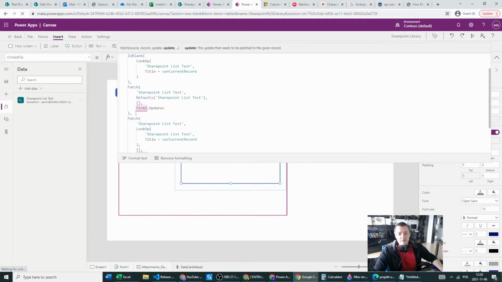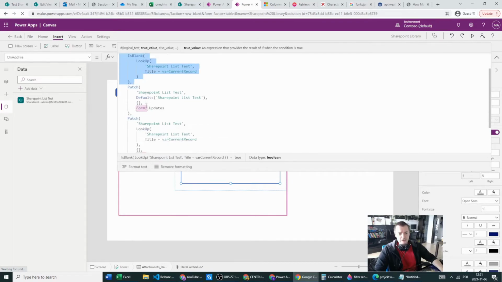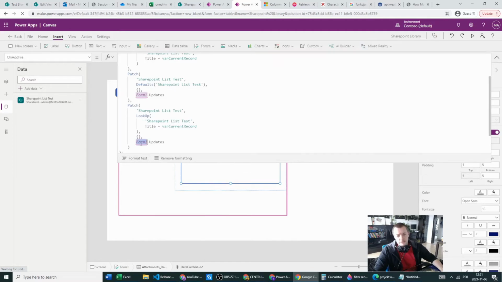So we have the form updates created and the else part of the formula. So if this was not blank, if the record was found, in here I want to also pass the SharePoint list, but in the lookup part, I know that the record already exists, so I want to find it. And if I find it, I want to make the updates as well in here.